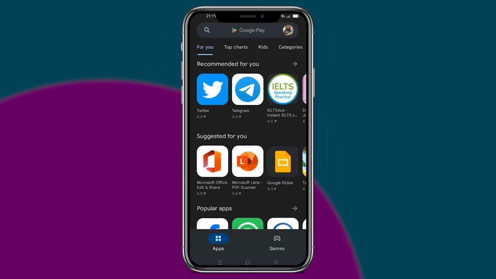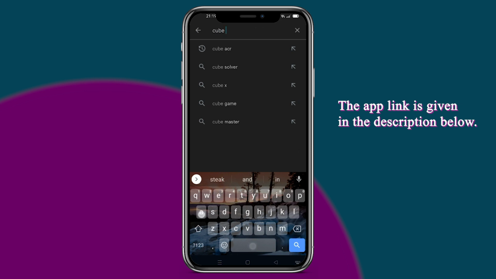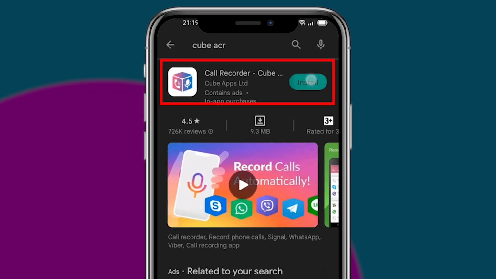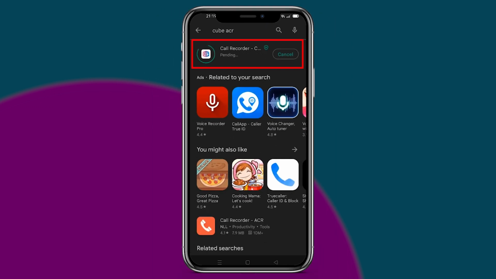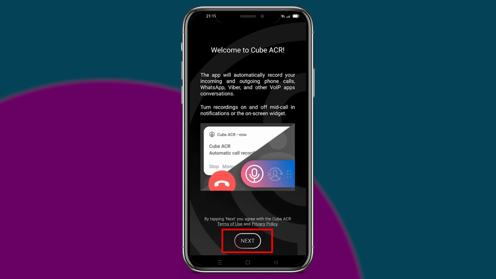Step 1. Go to the Google Play Store and search for the Cube Call application. Step 2. Download and install it on your Android smartphone. Step 3. Open the Cube Call Voice Call Recorder application. Step 4. Click Next and grant permissions.